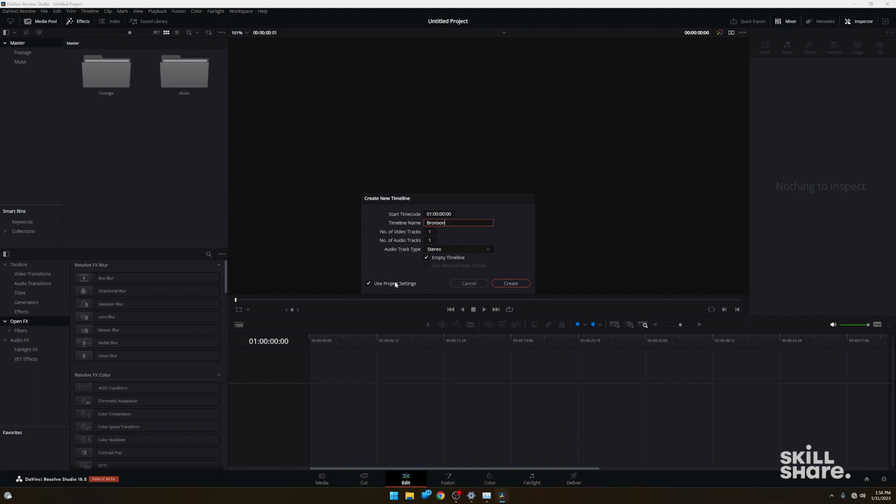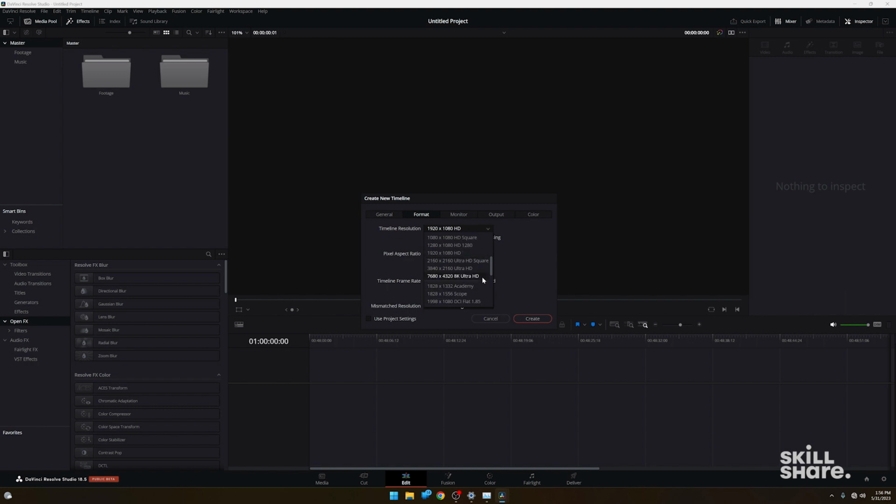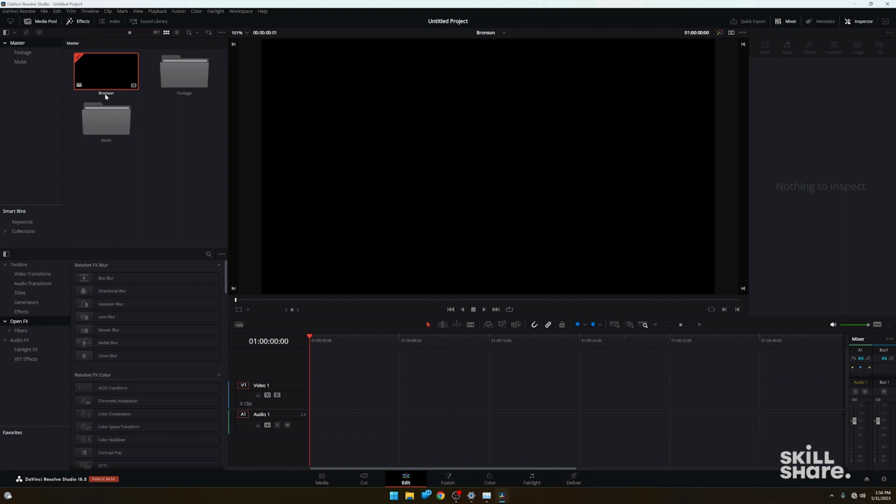And if you want to specify certain things about your project or your timeline, you can deselect use project settings and then come over to format, and you can change it to whatever you want. If you want it to be 2K or 4K or even 8K, you can do it there and even change your frame rate from here as well. You have some monitor and output and color options as well, but from here, everything looks fine, so I'm gonna hit create, and you'll see over in our media pool in the edit tab, we now have a timeline. Now, that timeline's already open in front of us right here, and now we can get to work.